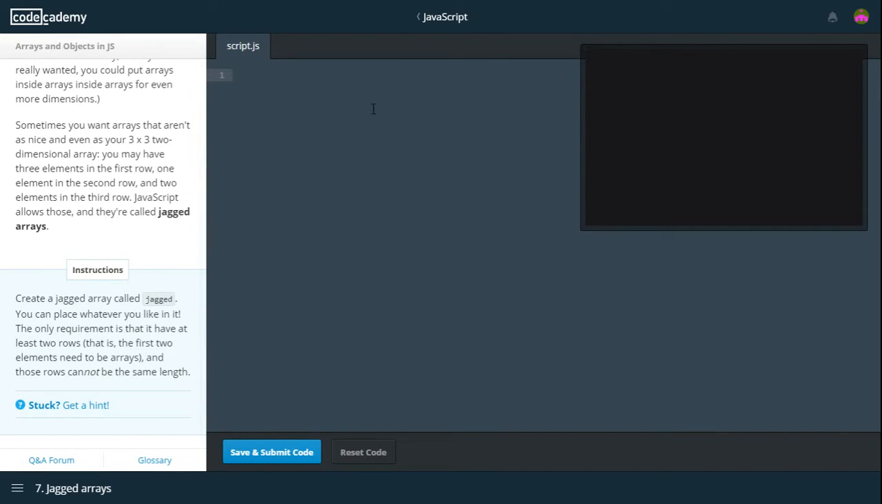Okay, so we need to create a jagged array called jagged. I hope I'm pronouncing that right. You can place whatever you like in it. So we again need 3 arrays inside this one array. So let's make something similar to what we did previously. A, B, and C. In the second one we will only have 1 element, and in the third one we will have 2 elements.